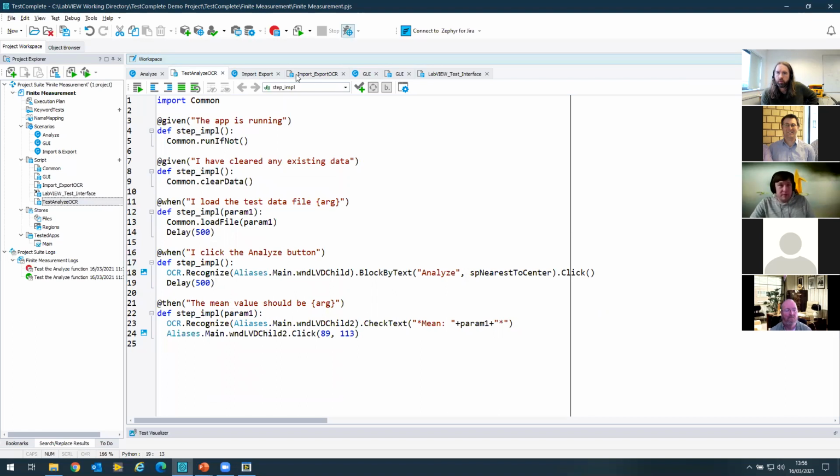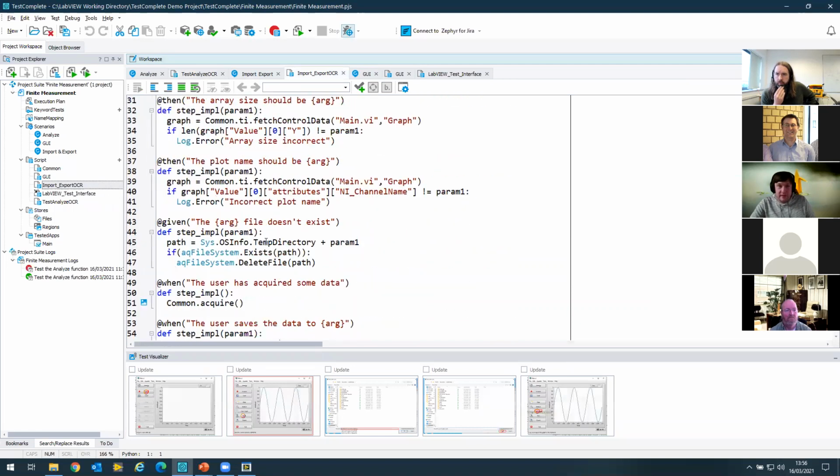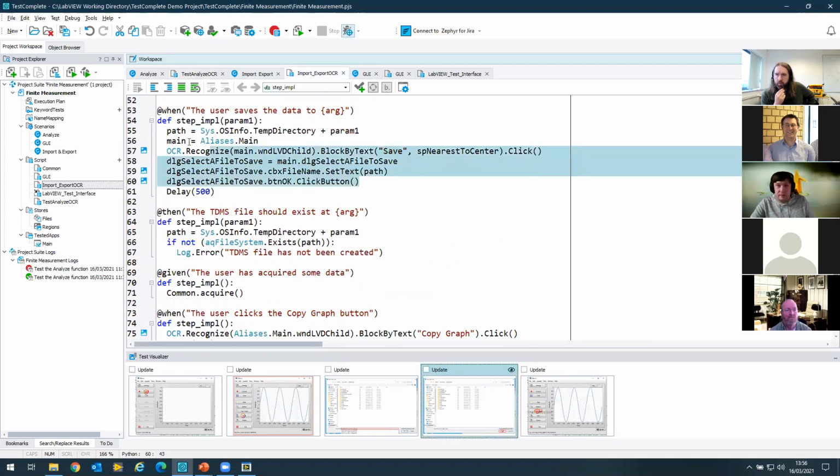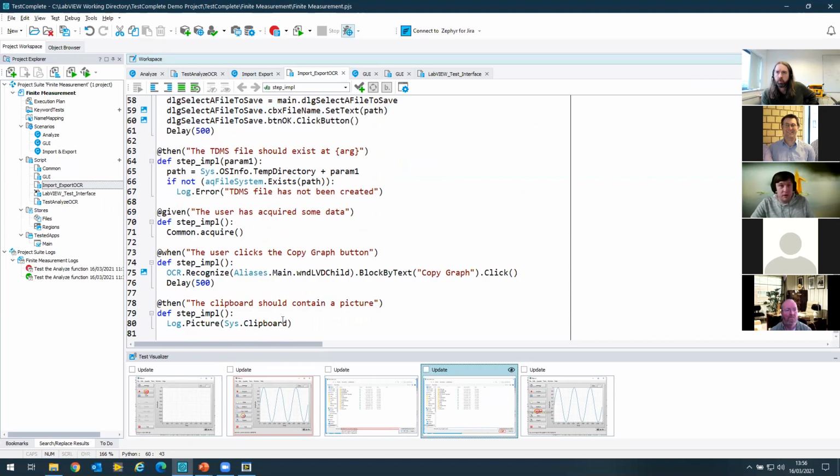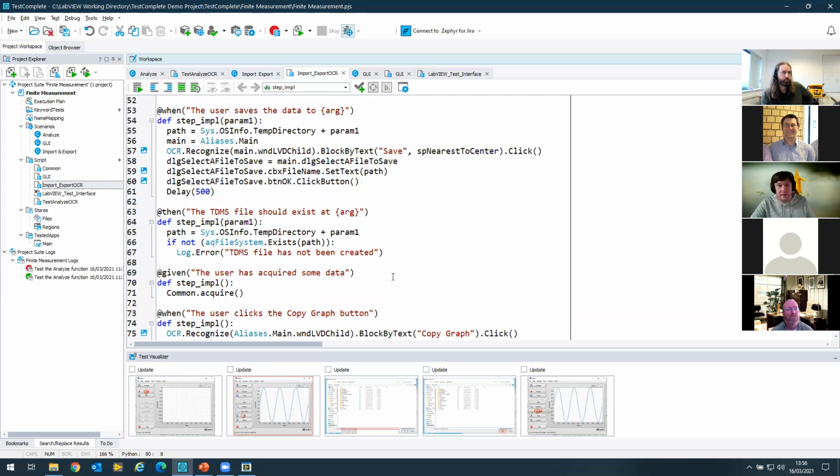Okay. So same again for these other ones. Doing things like entering file paths to save files to, and checking that the clipboard contains a picture. TestComplete has functions in there for reading an image from the clipboard, so I can just check that there is an image in the clipboard after this runs.